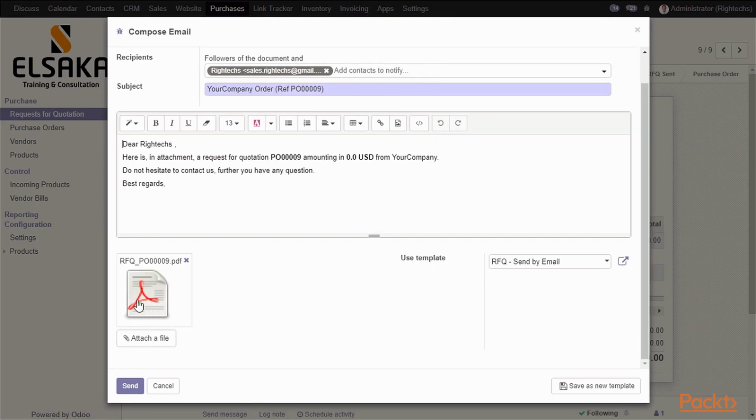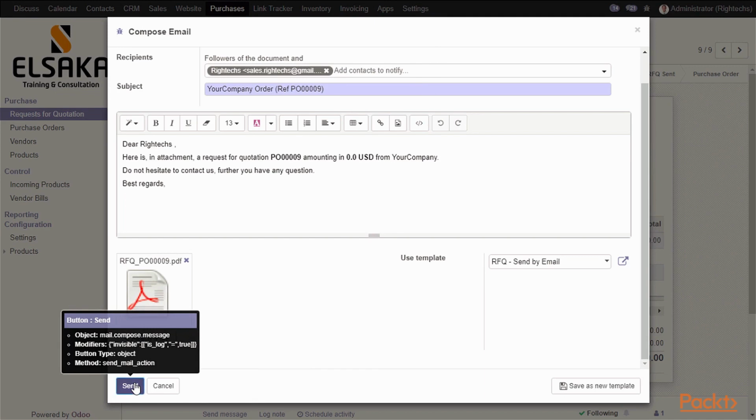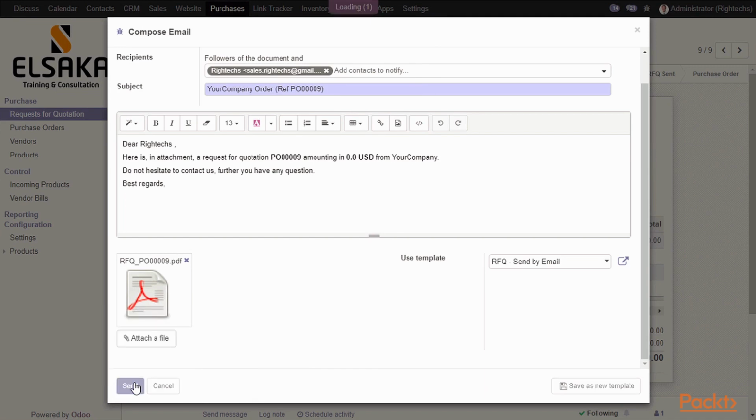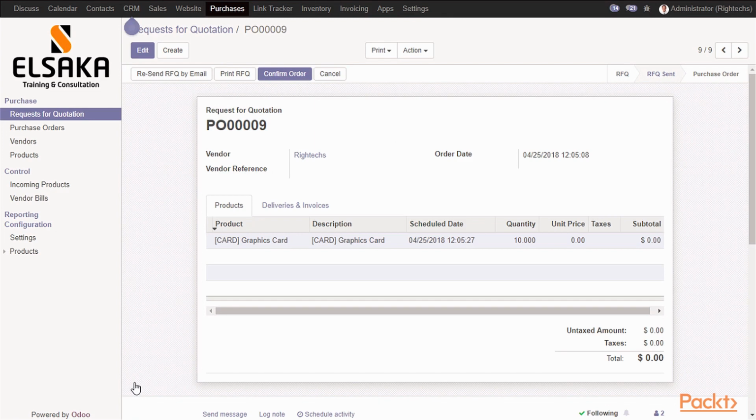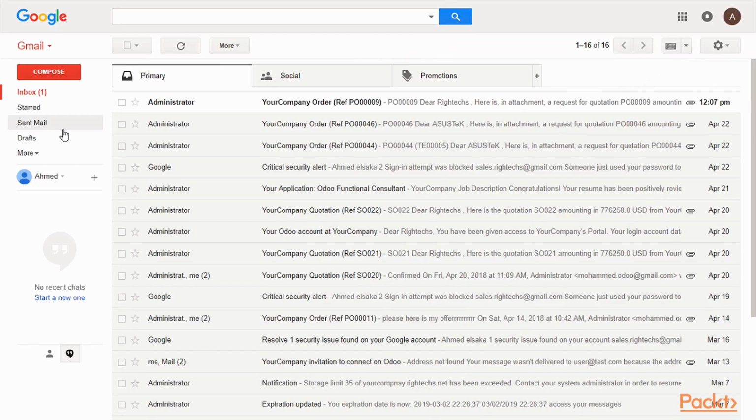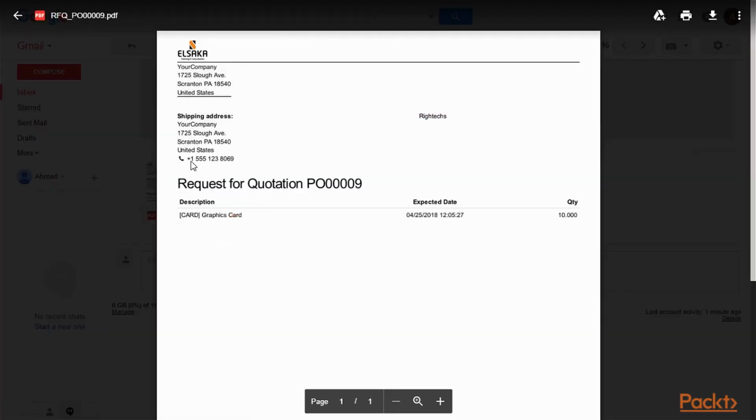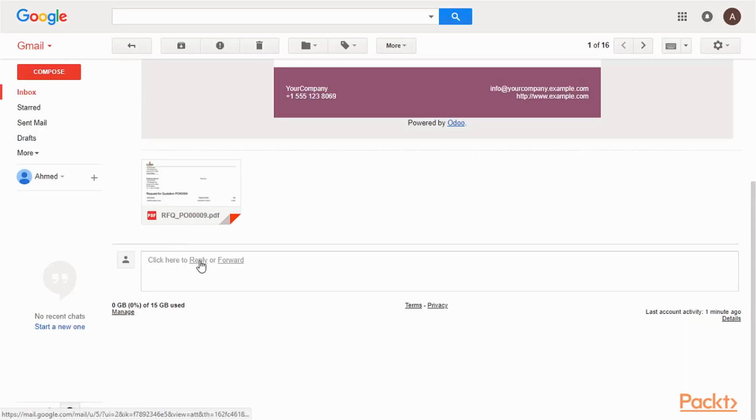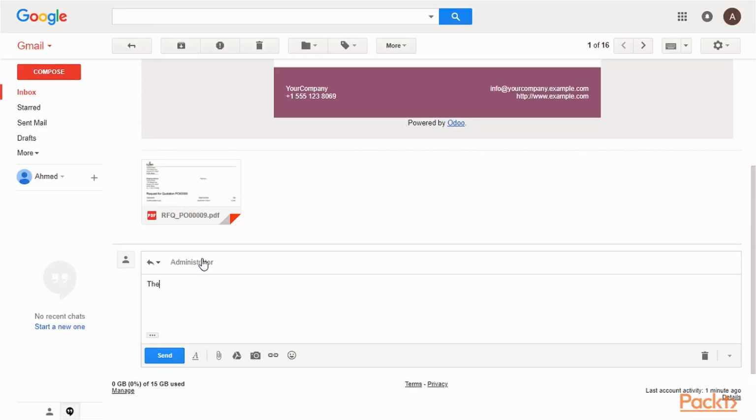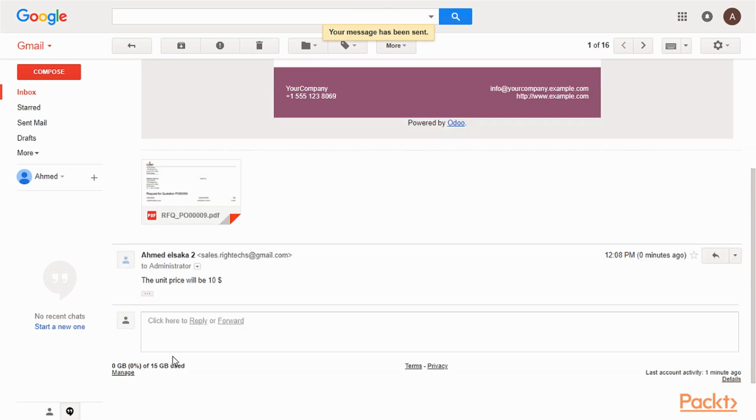The system will attach the PDF. Then we will click send. Let's act like the vendor. You will find that our vendor received an email from our side. Let's open it. He can check the attached file and he can reply with the unit price, well, $10. Send. Let's check our system again.